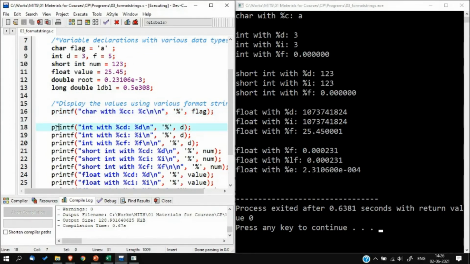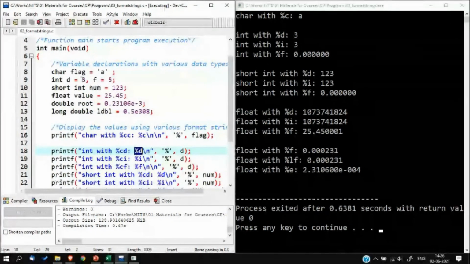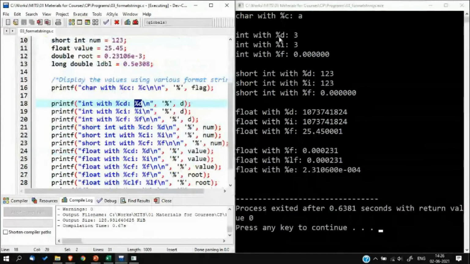So then the next one, printf int with the %c d %d \n. This %c will print this percent symbol. So this percentage is coming from this %c. This %c is replaced with this % symbol. Then this %d is replaced with the value of d. The value of d is 3. So %d gives 3.